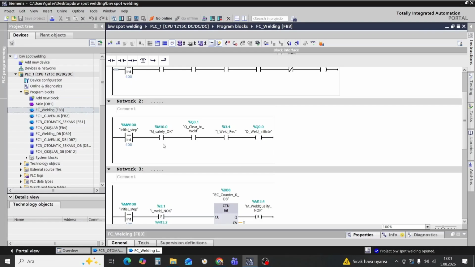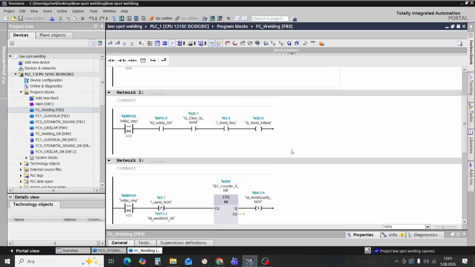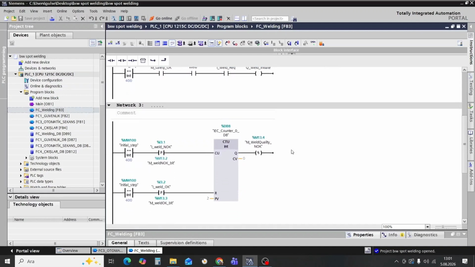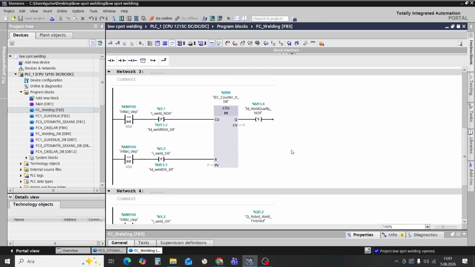Network 2 acts as the final handshake, so if the safety bit is okay, if the area is clear to weld, and if the robot is asking for permission to start welding, then push the current. Network 3 works as a quality control center and checks if the welding quality is okay.